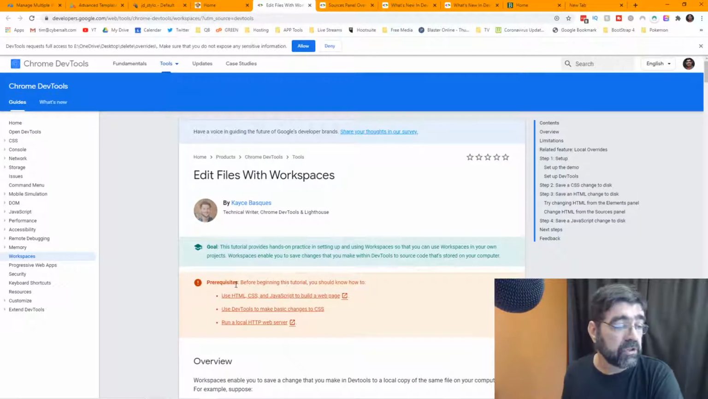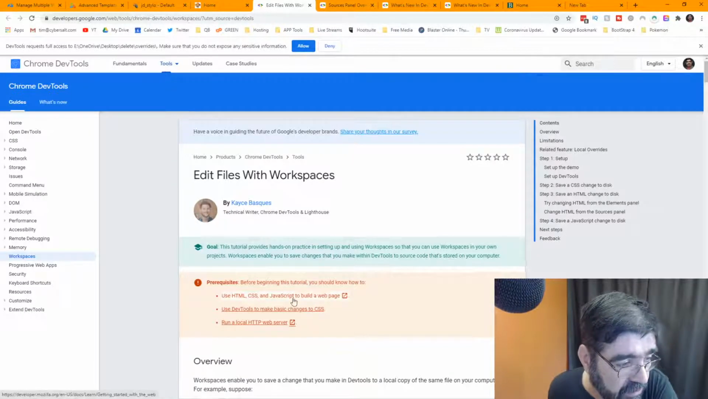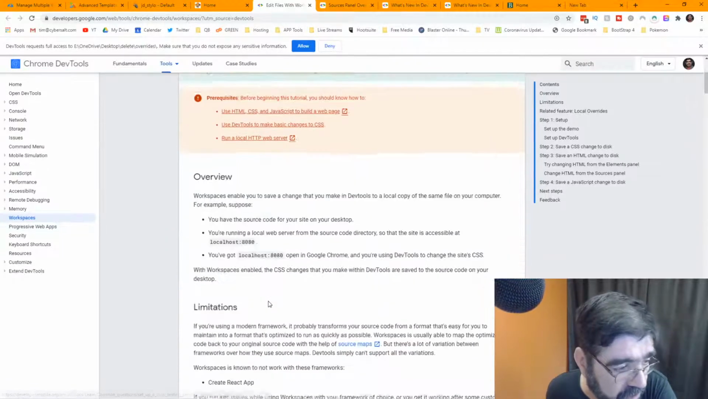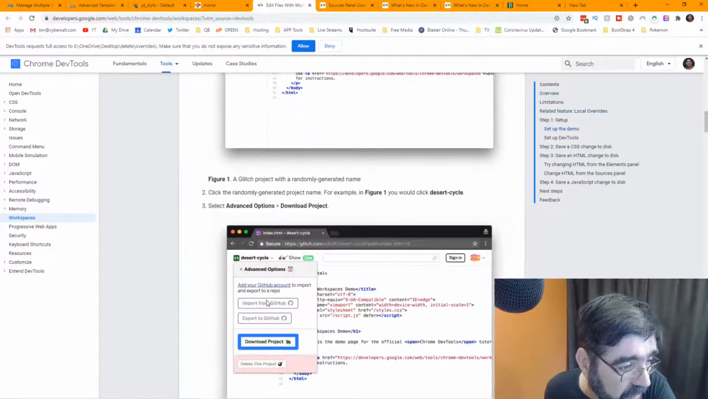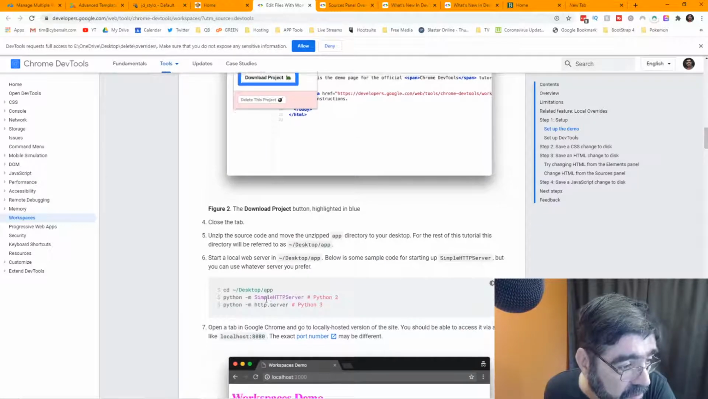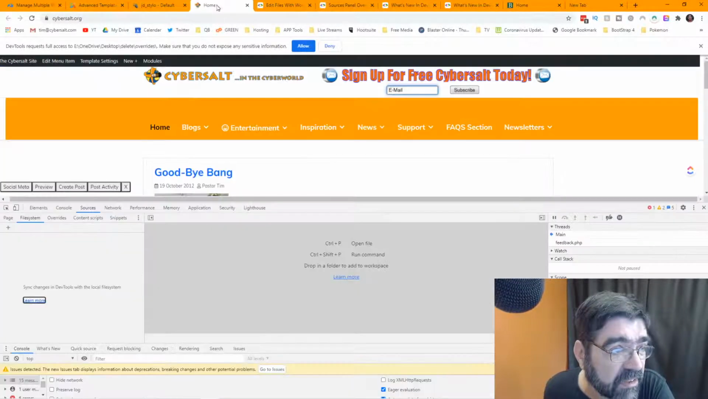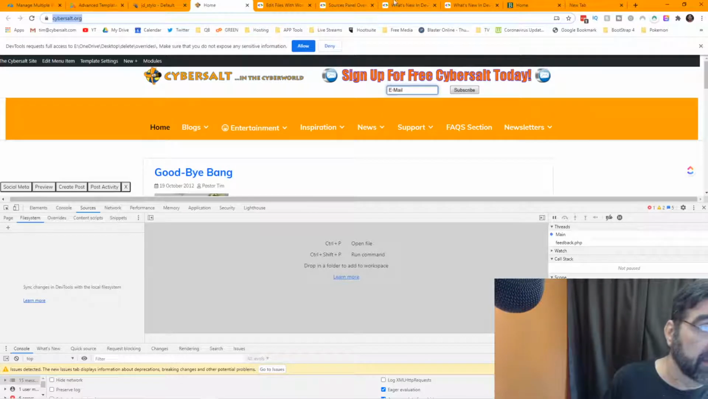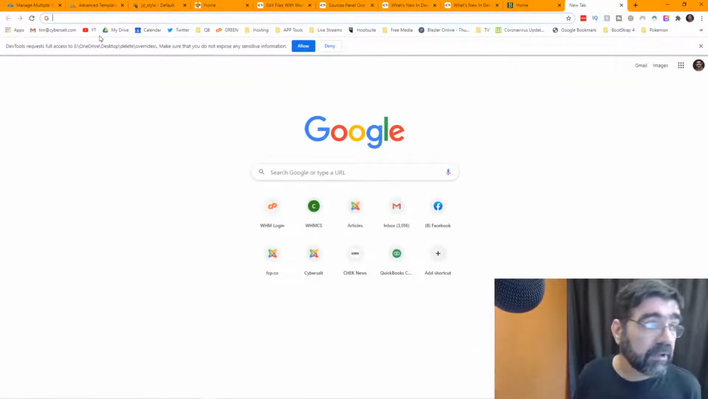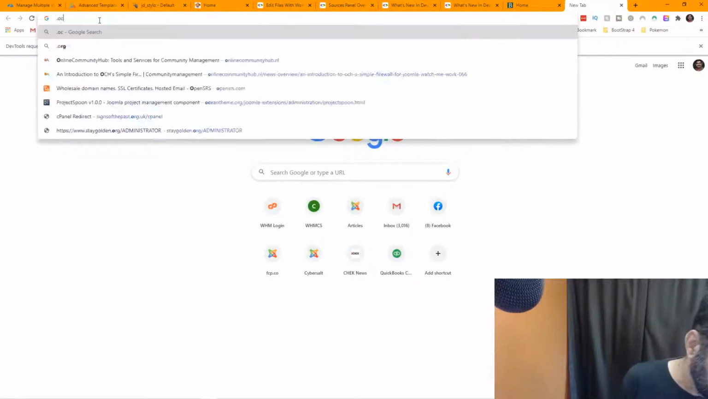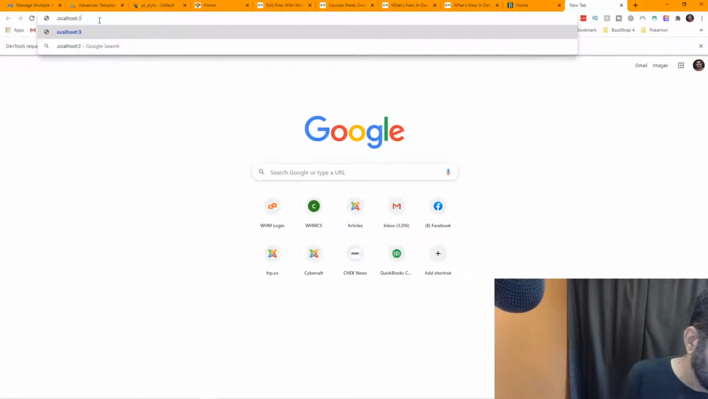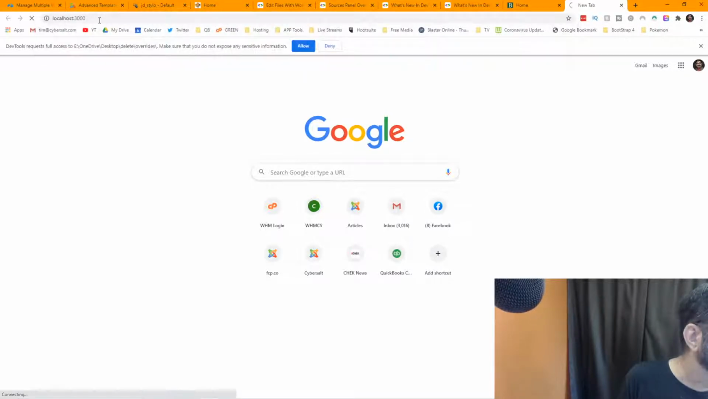Before beginning this tutorial, you should know how to use HTML, CSS, JavaScript. Use DevTools to make basic changes. Run a local HTTP web server. Yeah, okay. Localhost 3000. I don't think that. All right, so that's maybe what I'm running into. I've done nothing. Let's just see if that works.